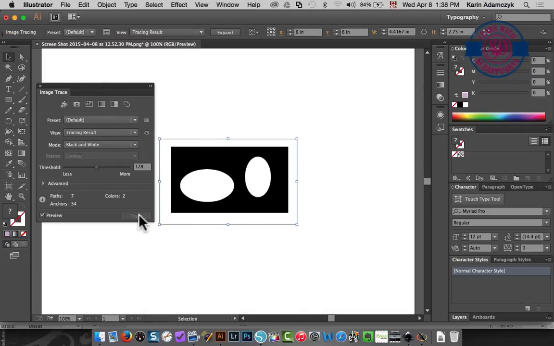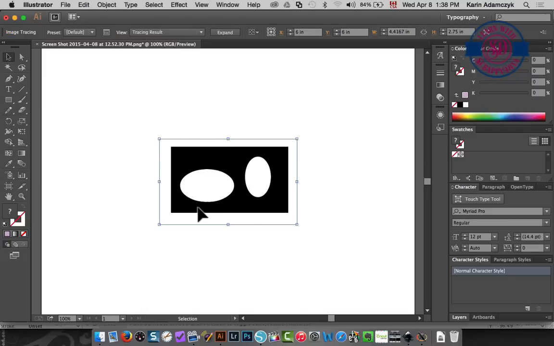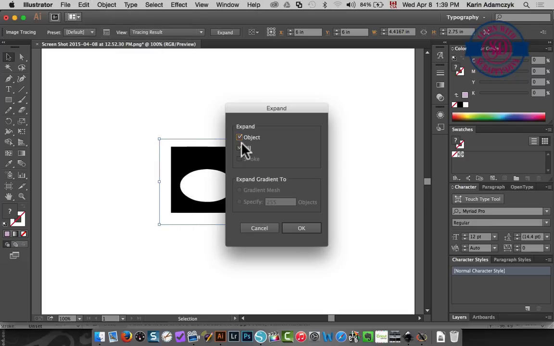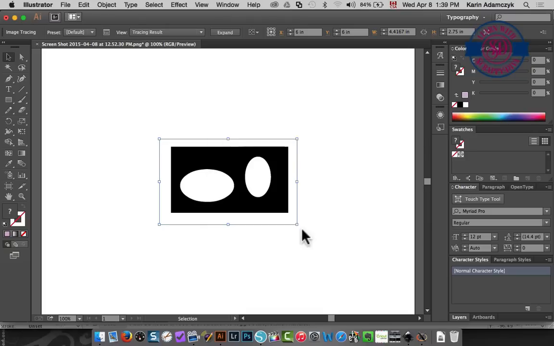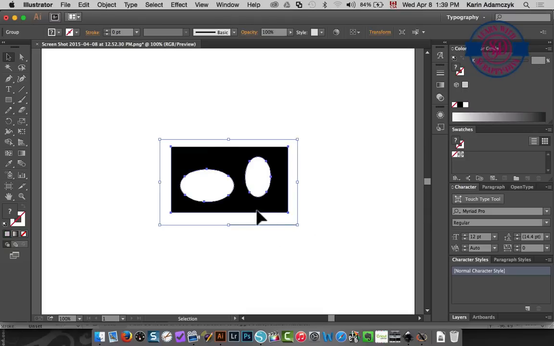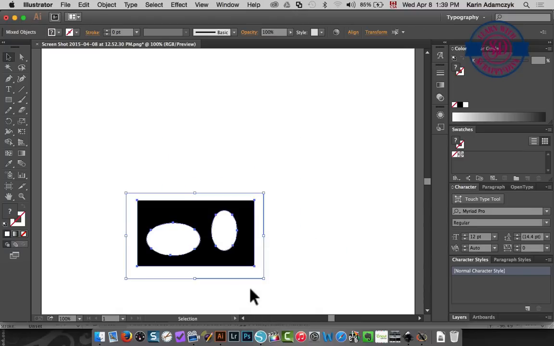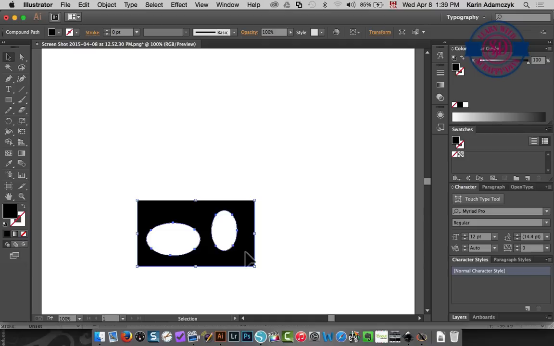So now I'll click Trace, and it has done that for me. What I need to do now is choose the image, go up to Object, and choose Expand. And then I need to expand both the object and the fill. So now I've got cutting lines, but I need to ungroup this and ungroup it again until when I select it, I have only my cutting lines selected, not the outside box here. This outside box we don't need.